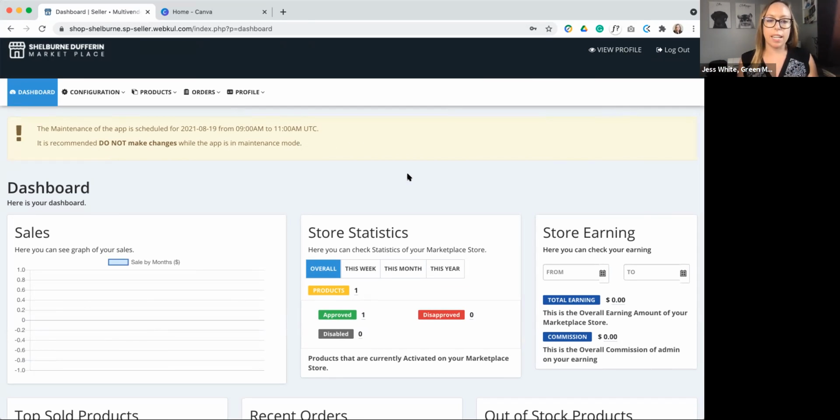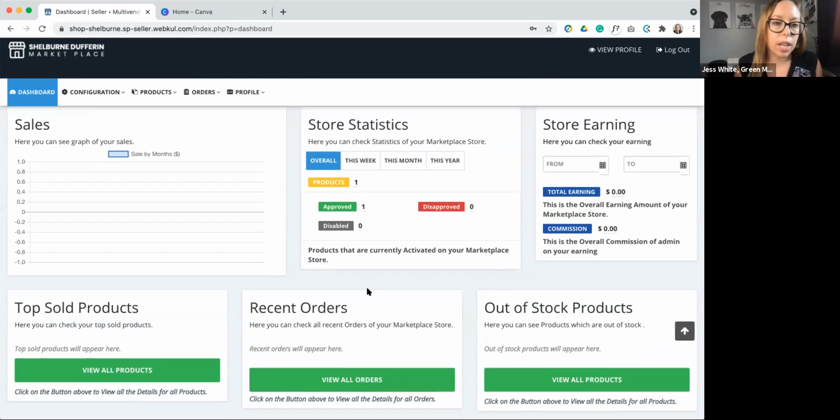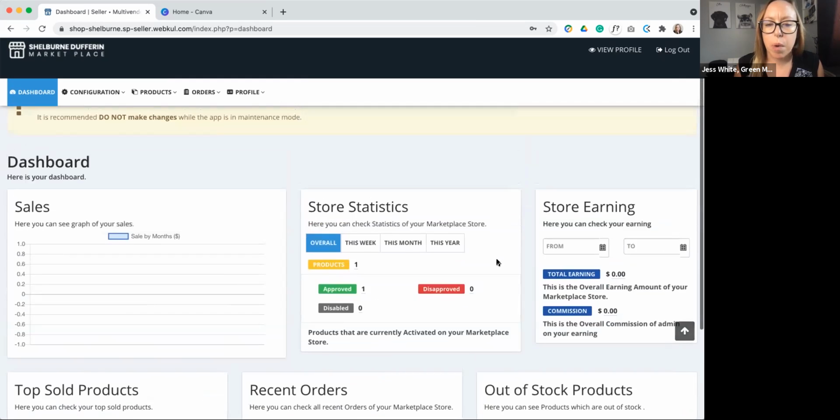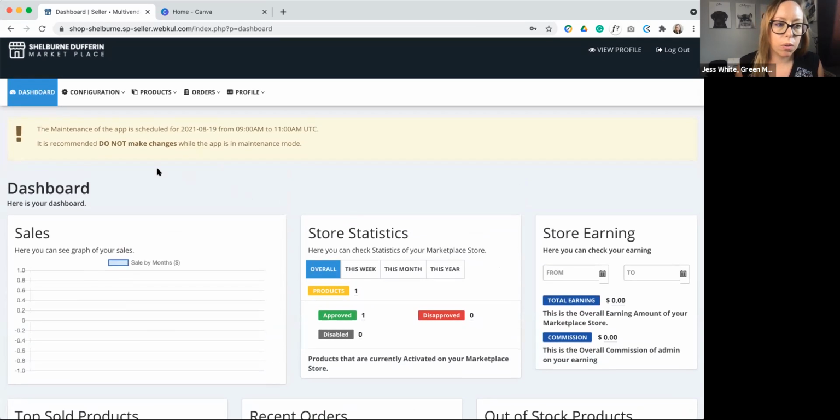So once you log in, you'll see your store dashboard. Once you start getting more visitors to your page, you'll see some of the statistics change, but it's an overview of everything that's on your store. You'll be able to see the number of products you have that are visible, the number of products that are disabled. We don't have online payment set up. It's set up more like a directory. So the sales and the store earnings won't change at all. But you'll be able to see the most popular products that people are clicking through to.